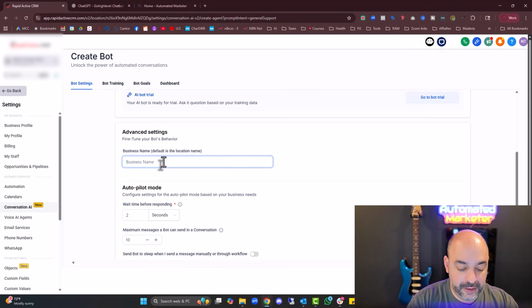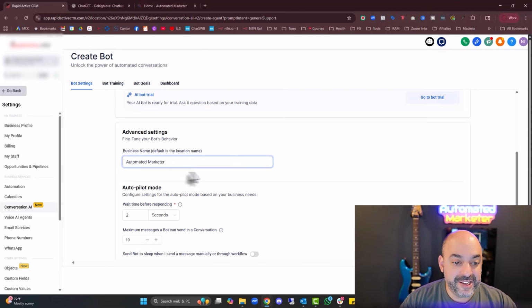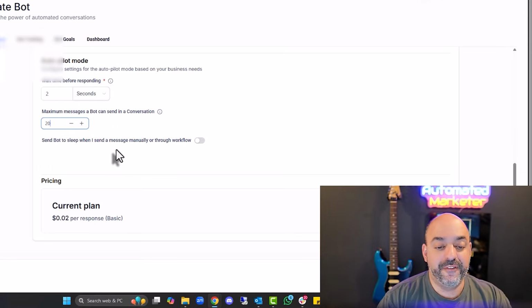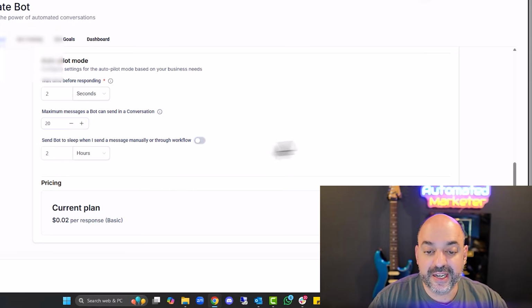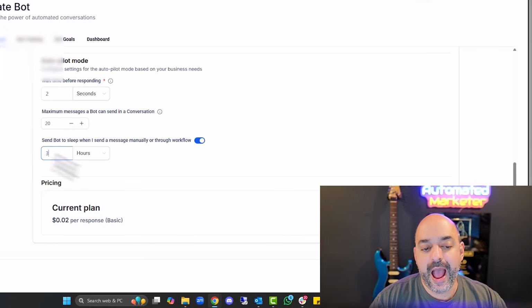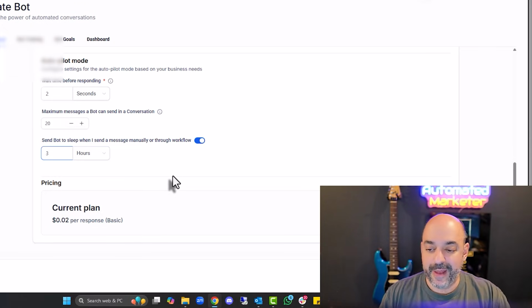We already know it's going to be automated marketer. And just to be clear, this is my preferred method now of doing this. Wait time before responding, we're going to leave at 2 seconds. And the maximum response, I always go to the max, which is, I believe, 20. And then send bot to sleep if I send a message directly or through a workflow. This is going to be true just in case I got to take over the conversation. And I send the bot to sleep. We're going to give it 3 hours just in case the customer needs to come back, goes and does something, and go from there.